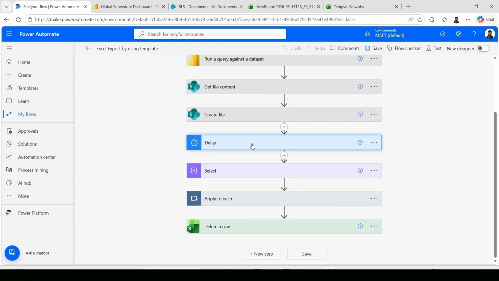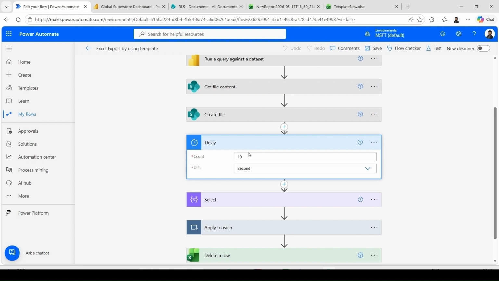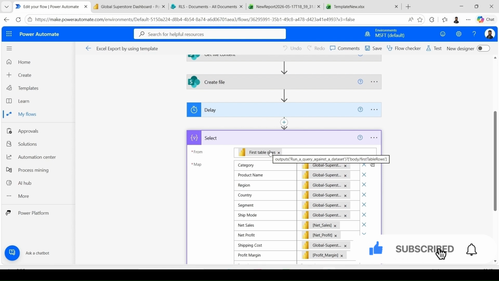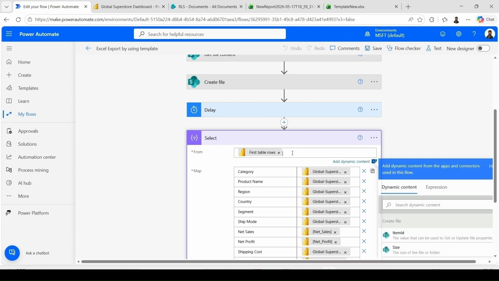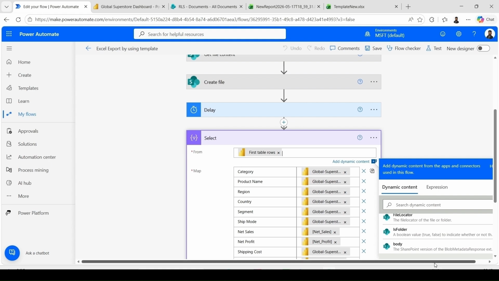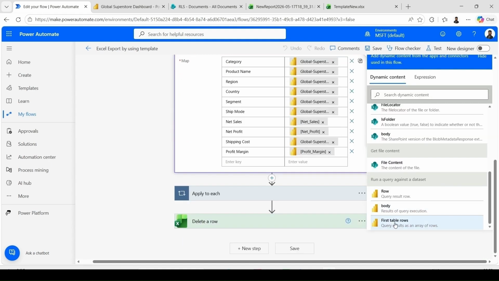After this, I put certain delay because as we are creating a new file and it will be stored in cloud, so it's always advisable to put certain delay. So here I put a delay of 10 seconds. Then in this step, I create an action called select and here this is my dynamic content and this will come from my Power BI query step. So this one.